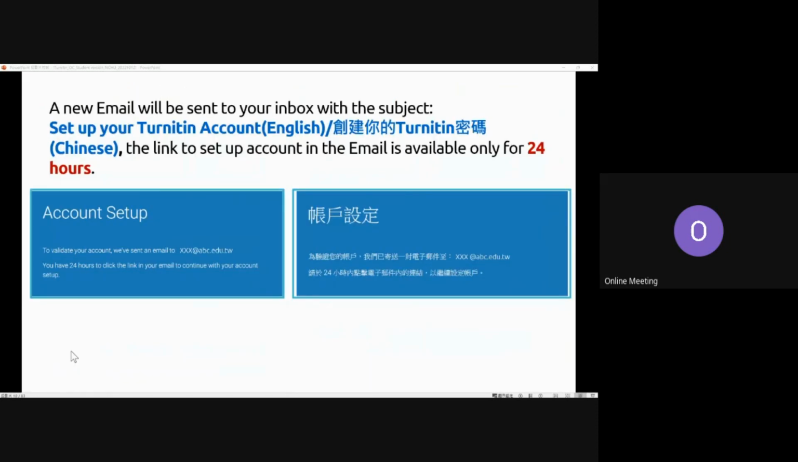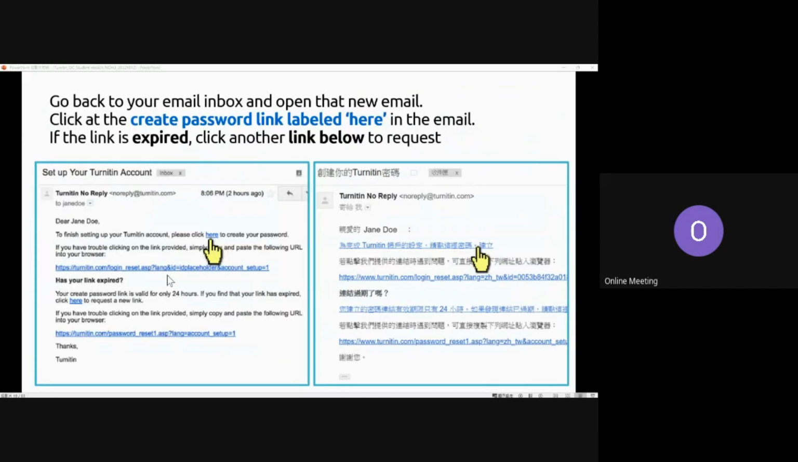Then a new email will be sent to your inbox with the subject "Set up your Turnitin account." It will contain a link to set up the account, and that email is available only for 24 hours. So after you see this reminder, we had better go back to our school email inbox and check for the new email.